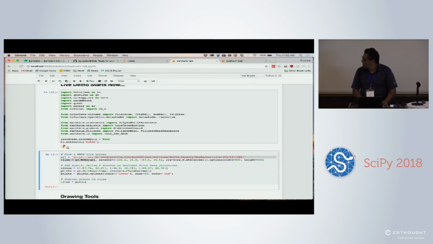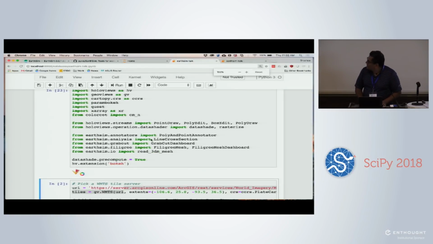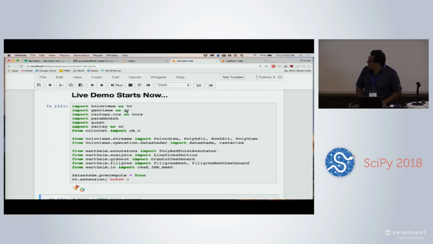Okay, so first we're going to do a bunch of imports. Let me see if I can get this bigger. And I'll just talk a little bit about this. You see we're basically importing a bunch of packages, HoloViews, Datashader, things like that. This stuff here, which is coming from EarthSim, is stuff we're still playing around with, and we don't have a standard pattern of how it should work or where it should be pushed. So this is kind of examples of how to use all those tools for doing what we're doing.